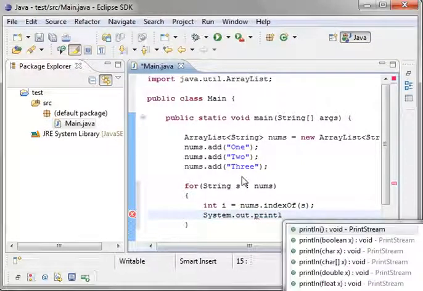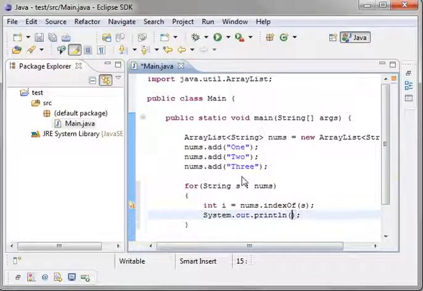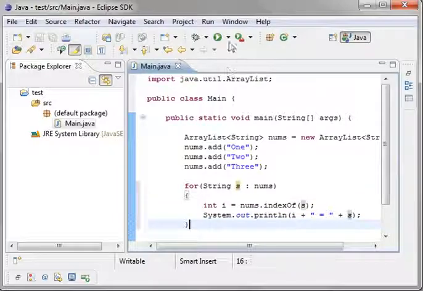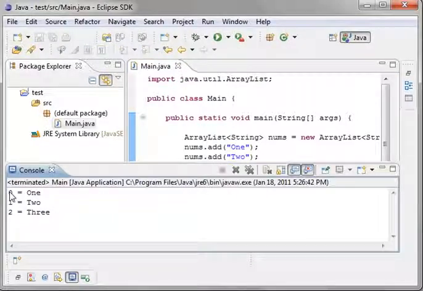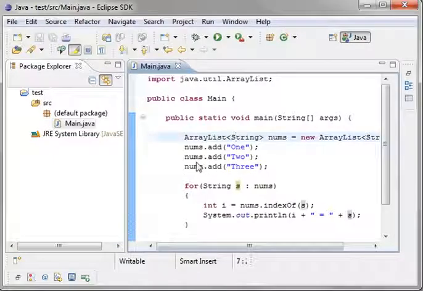System.out.println, whoops. And we are just going to say i equals, and we just want to print out the s. So what we want to do is see the index, and then just an equal sign so we know where we're at, and then the s variable, which is going to be the actual string. Save your work. Let's run it. Sure enough, 0 equals 1, 1 equals 2, 2 equals 3. Now, the list interface is 0 based, just like an array that you're used to. And that's how easy it is.